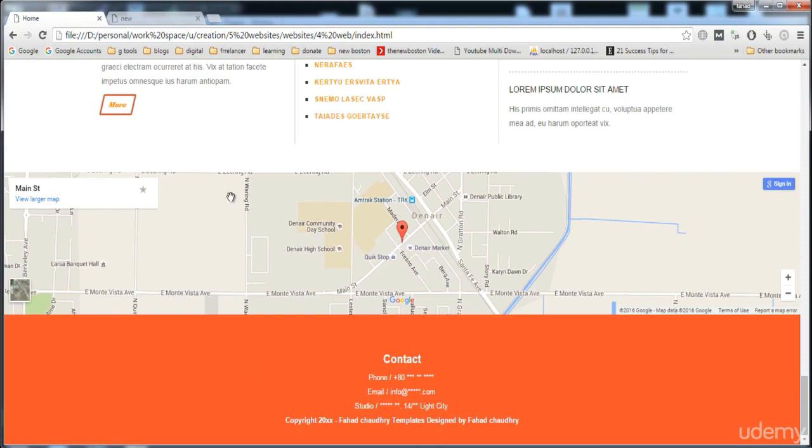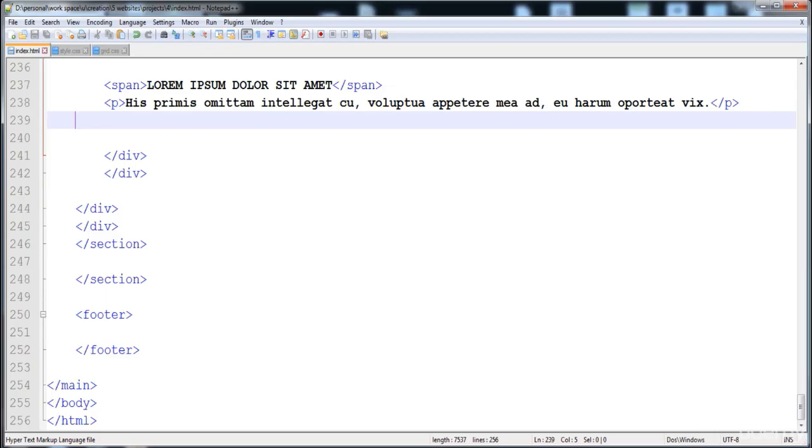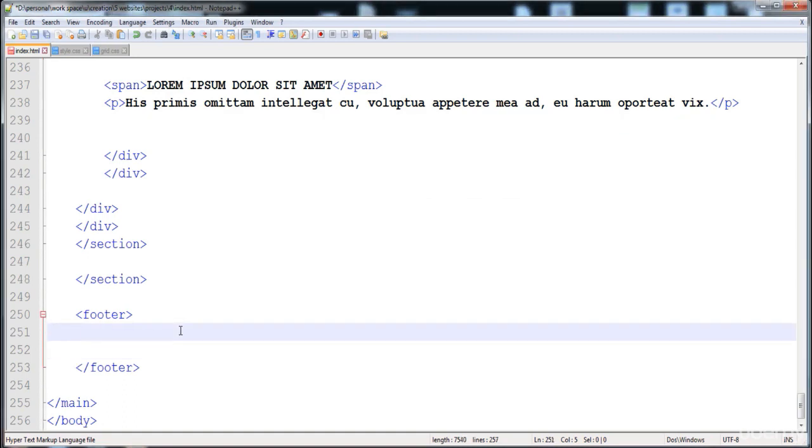So first of all we will insert this map inside the footer in a separate div. Its width is 100%, and then we will build this content part of the footer. This is the content of the footer, and now let's start. Here is the footer.